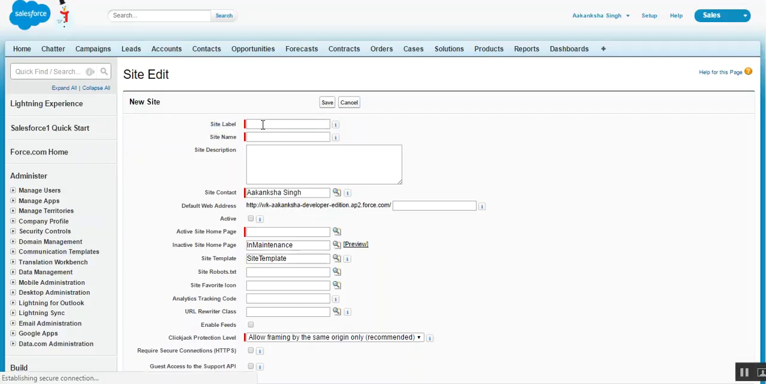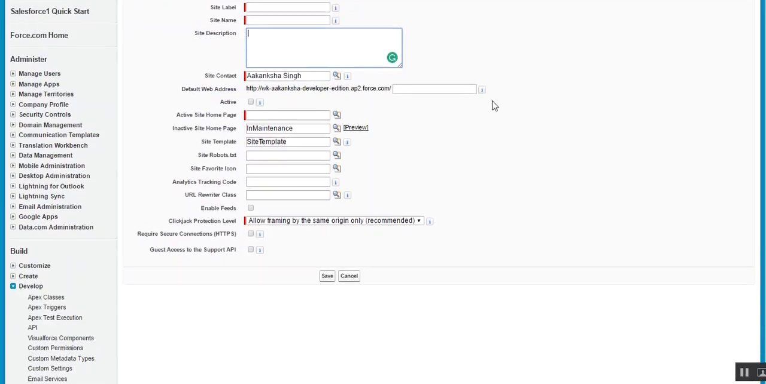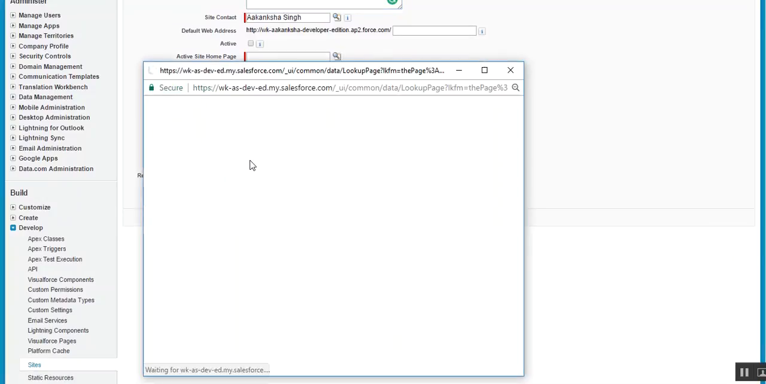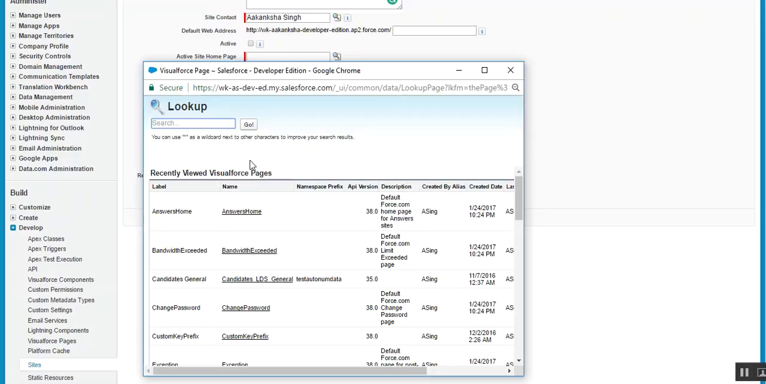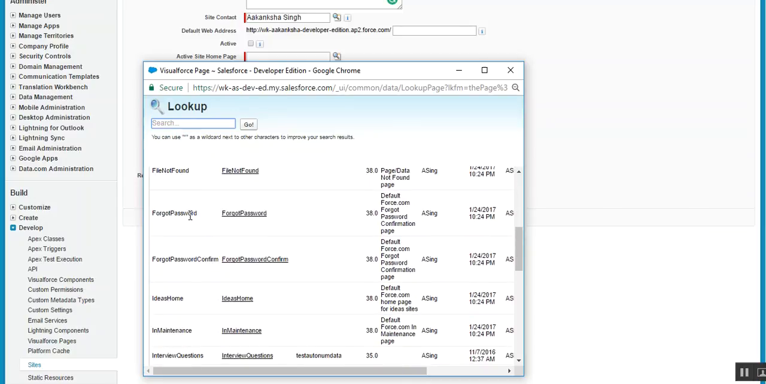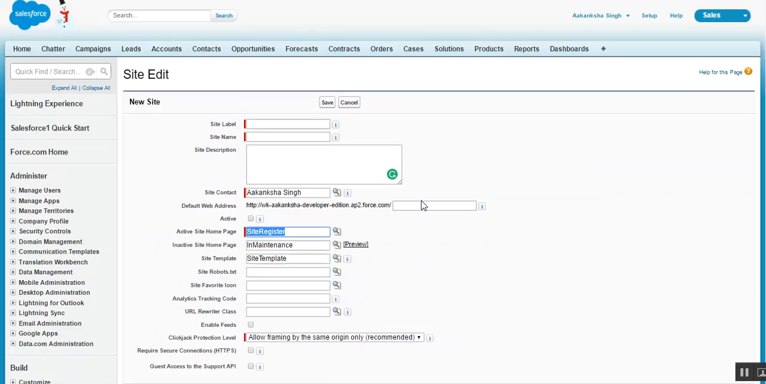So you have to enter your site label, site name, site description, site contact name. This is your default web address. Now this is all for demo purposes, and this is the active site home page. From here you can select which page you want to display on the home page of your site when any user visits your site. So you can select Answers Home, Bandwidth Exceeded, Change Password, Customer Key Prefix, Forgot Password, Site Login, Site Register. I have selected Site Register, and then you have to save from here.